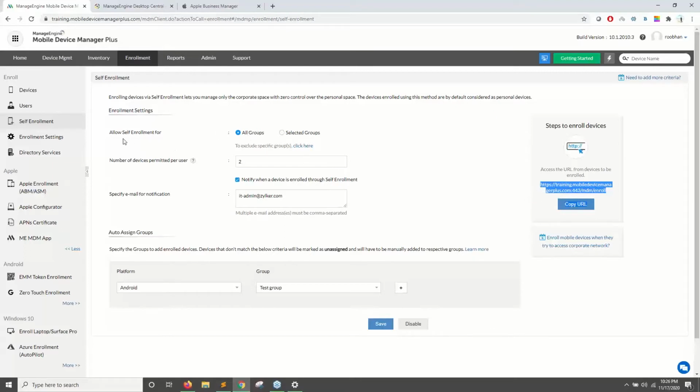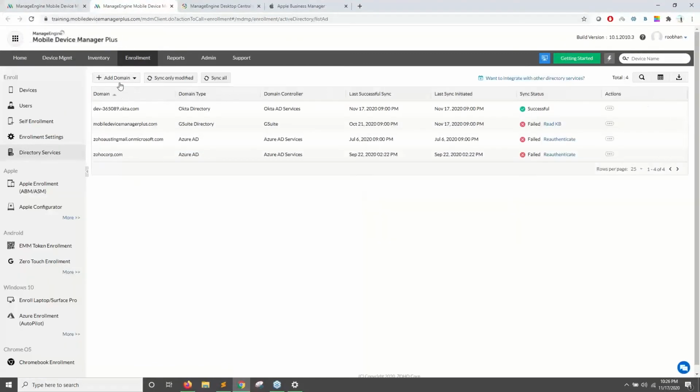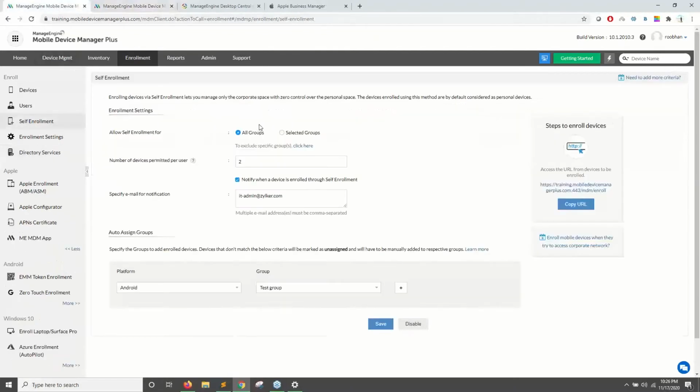And then based on the authentication you've configured here, you can either allow the self-enrollment technique to all your Active Directory groups. So we have the integration supported for different types of directory services. You can integrate with on-premise AD or Azure AD or Okta service, if not G Suite account. So these are the directory services which we offer under the ManageEngine solution.